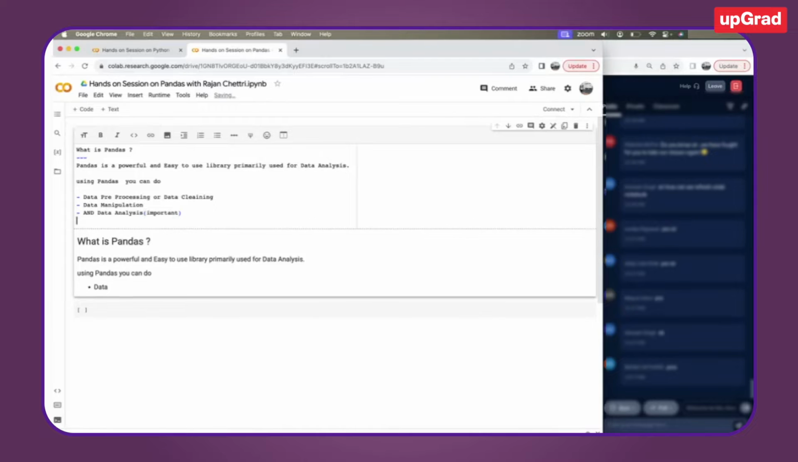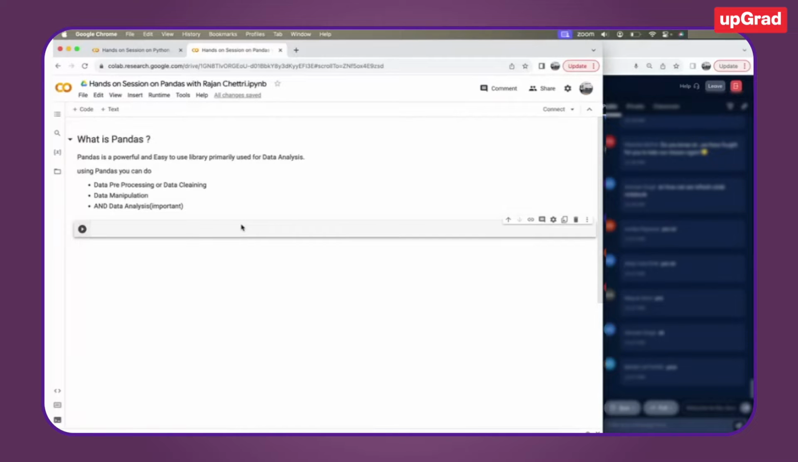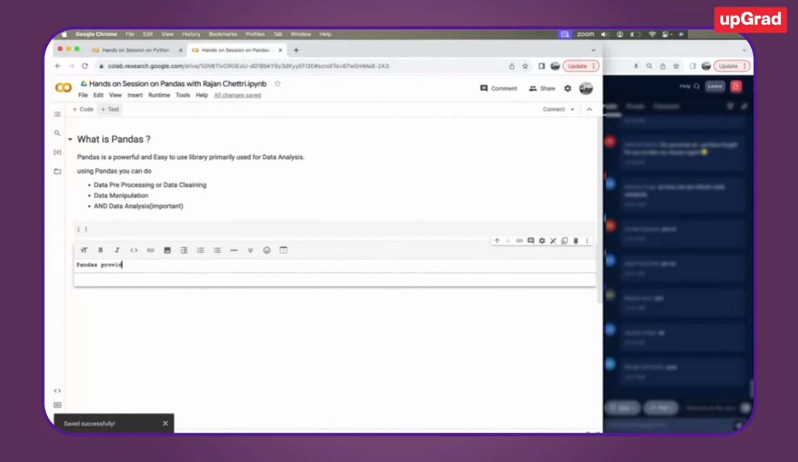Important. What is Pandas? Basically, Pandas is a powerful and easy to use library primarily used for data analysis. Using Pandas, you can do data pre-processing or data cleaning. Then you can do data manipulation also, and then you can also do data analysis as well. Next, Pandas provides its own data structures for storage, manipulation, and analysis of data.